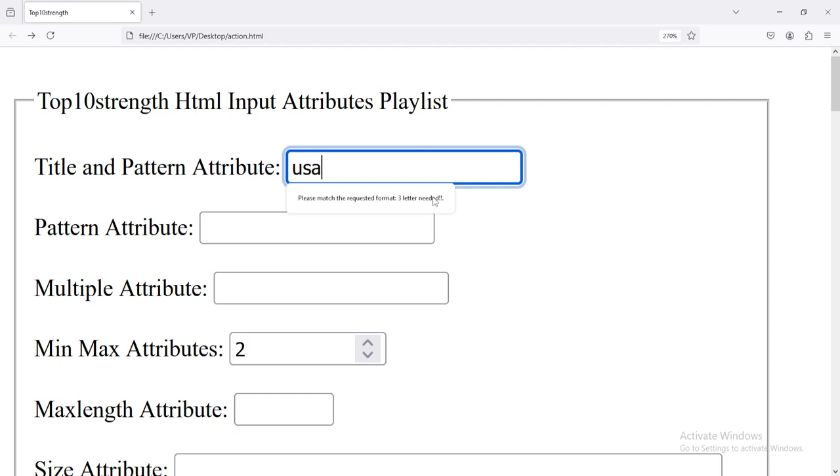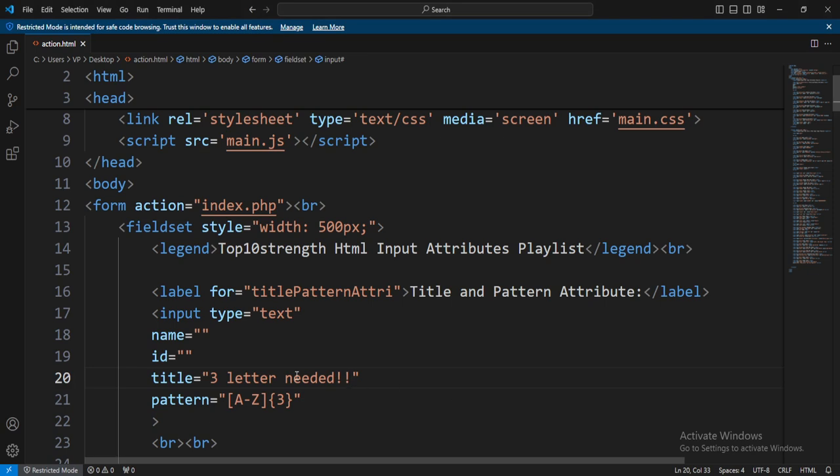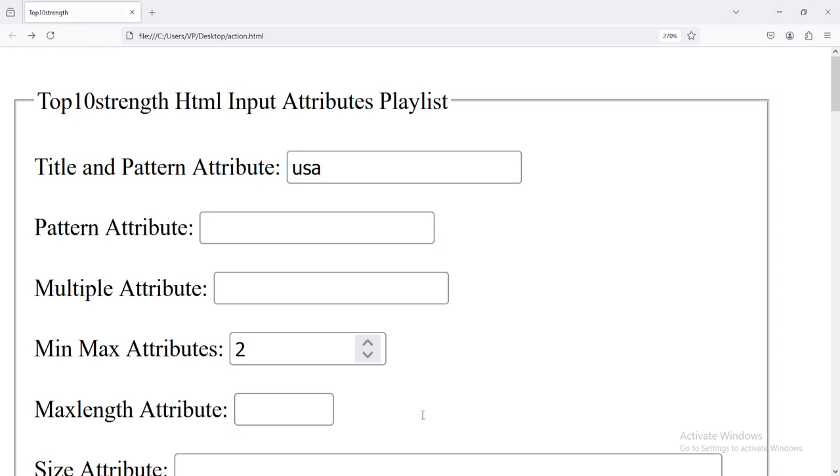So let's change this. They will say 3 letters needed, 3-letter needed in capital letter. We need 3 capital letter. 3 capital letters needed. So now let's press enter again. Can you see? It's saying 3 capital letter needed.